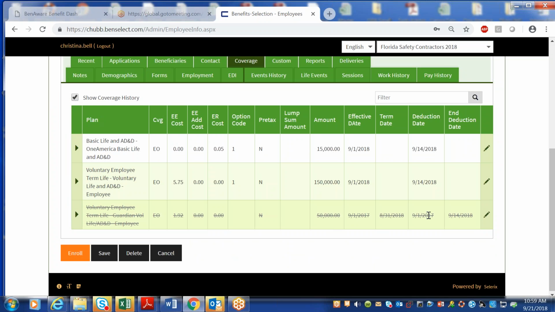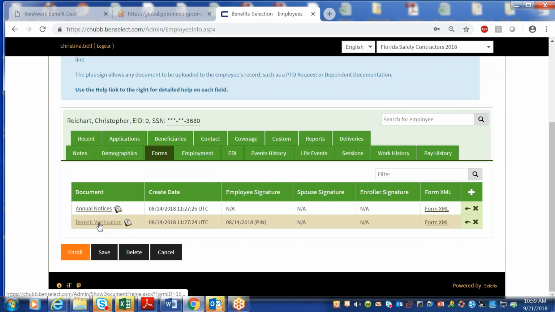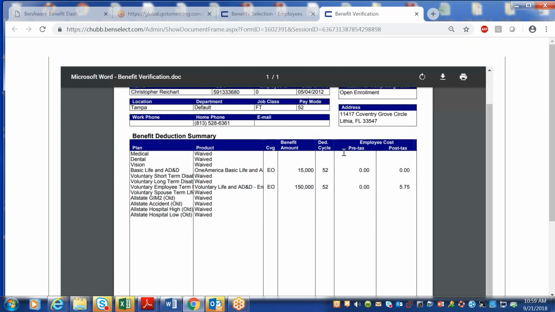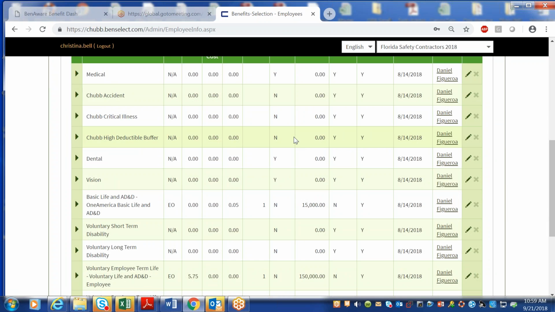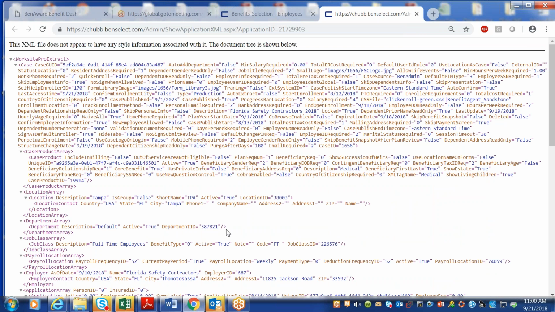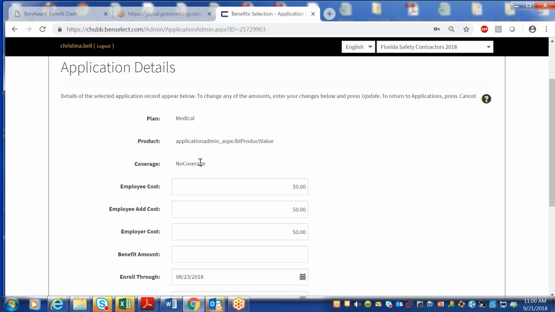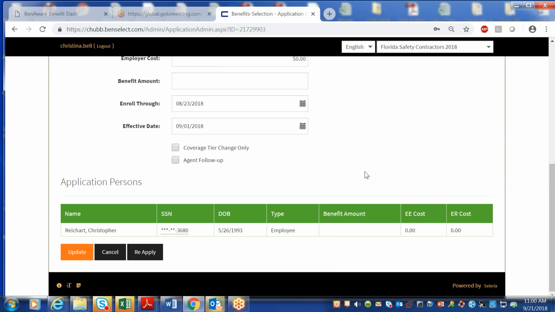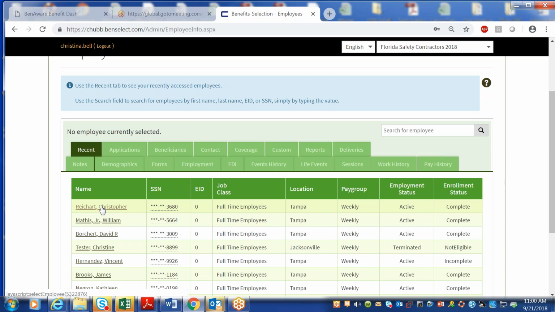You can click the coverage history. You see, here was his previous voluntary term life, so he didn't have it last year. And then you'll be able to look at a few different things. The forms library, you can look at the benefit verification form. You'll be able to see it was waived here as well. And then you'll be able to look at applications, because in here it's also going to show more information. There's the XML, which is way more information, all the information that was pulled. If you click on this little pencil over here, you're going to see it says no coverage because he waived it. I really like this because it even shows whether it was an enroller or that person. Yep, I really like that.